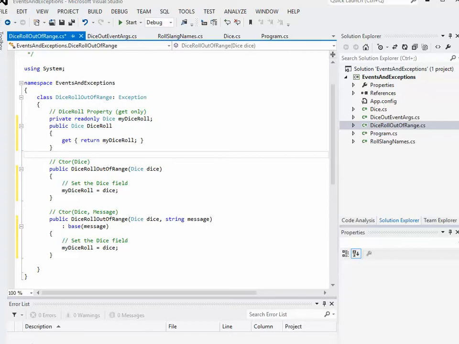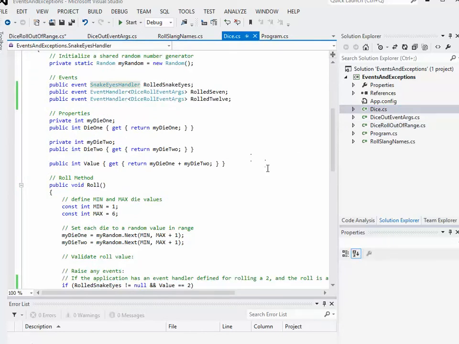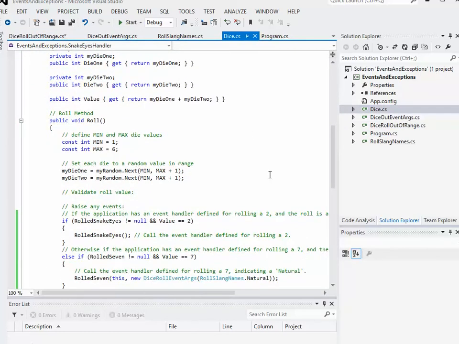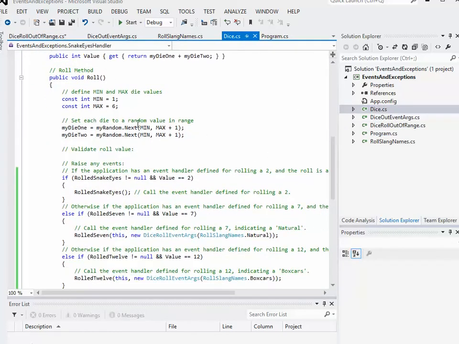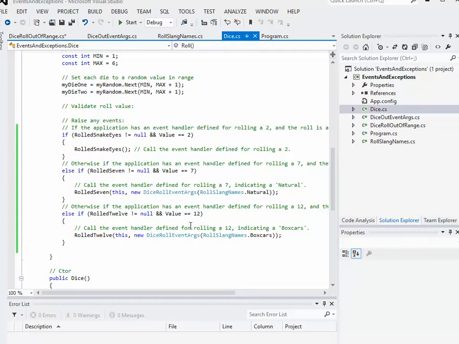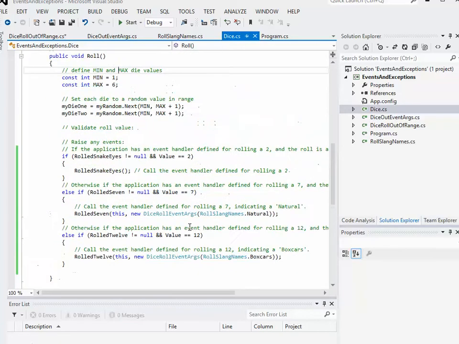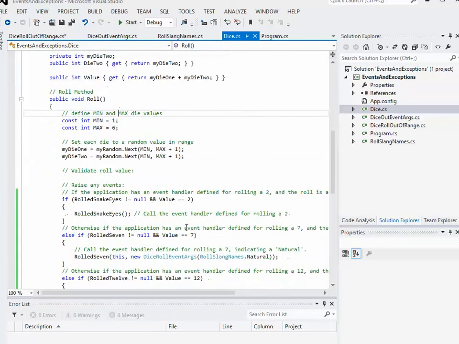All right. For the next step, we'll go back to the dice class and we'll actually make use of this exception. So I'm going to go to the roll method. Our roll method's getting rather long at this point, but at any rate, right underneath the comment, there's a comment, I should say, that says validate rice.